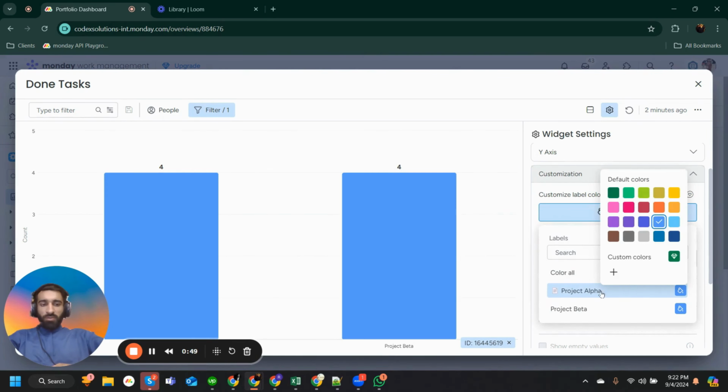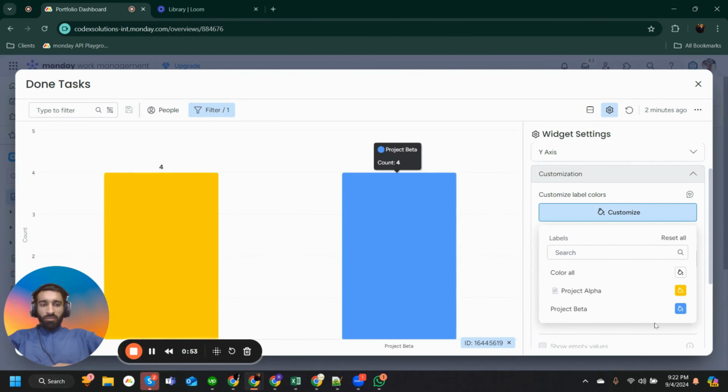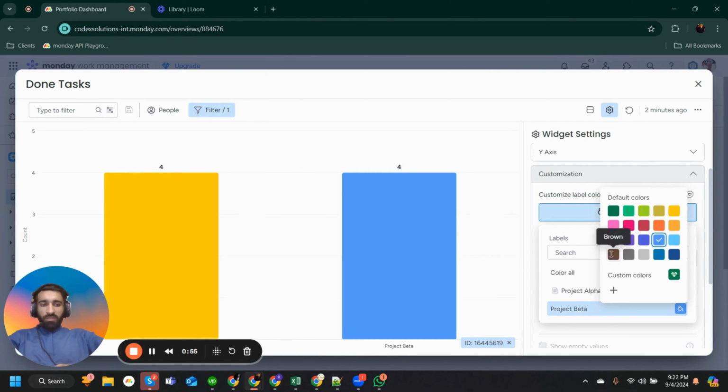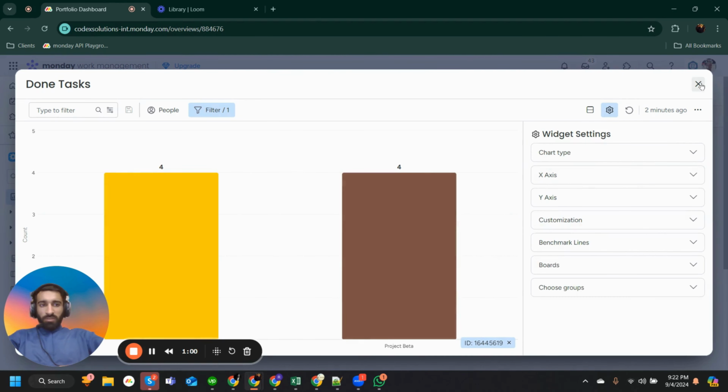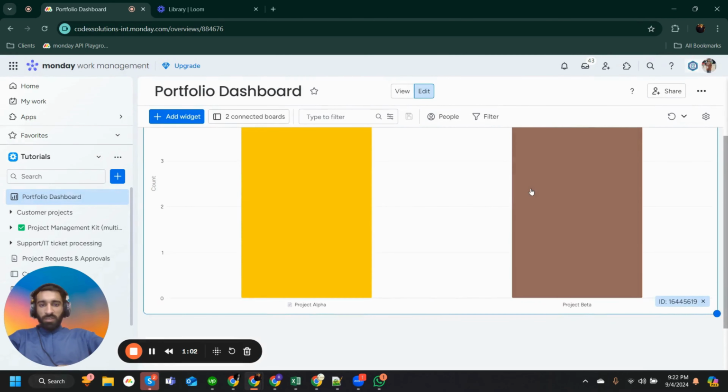Let's say we want to change it from blue to, let's say, yellow, and it will change into yellow. Then the second one, let's say, to brown, it would change into brown. And then just close this, it's done.